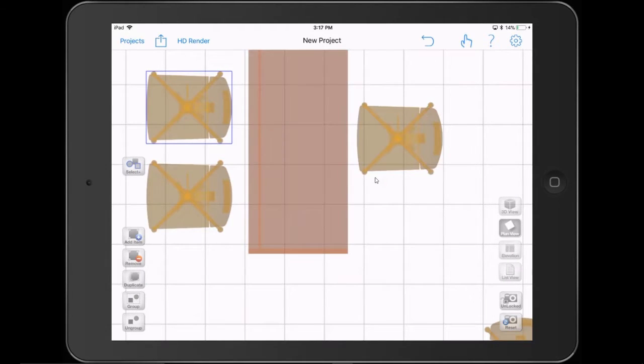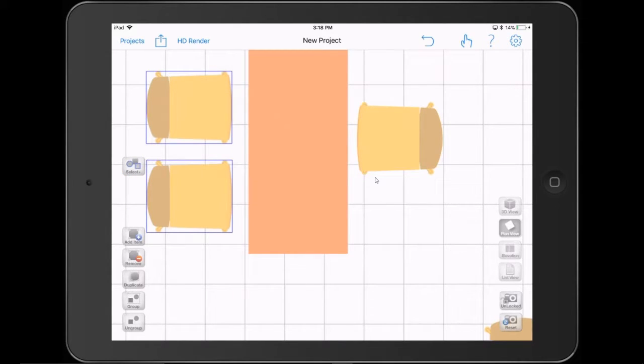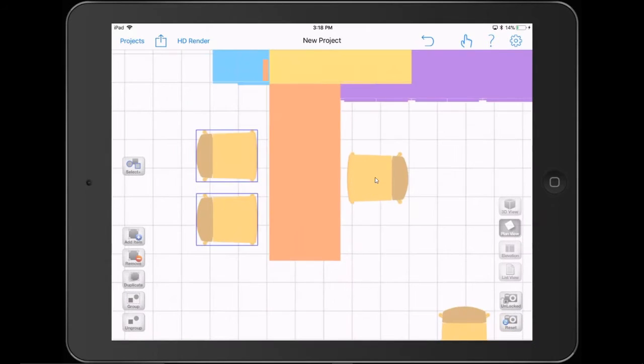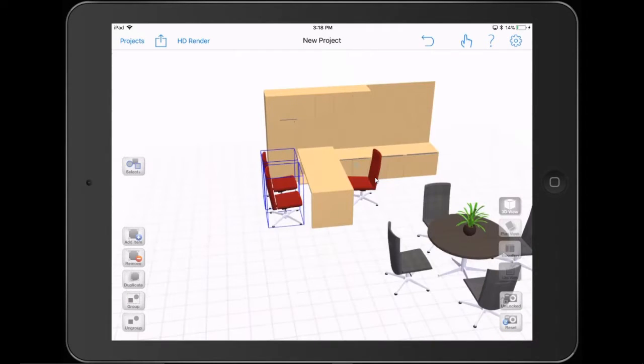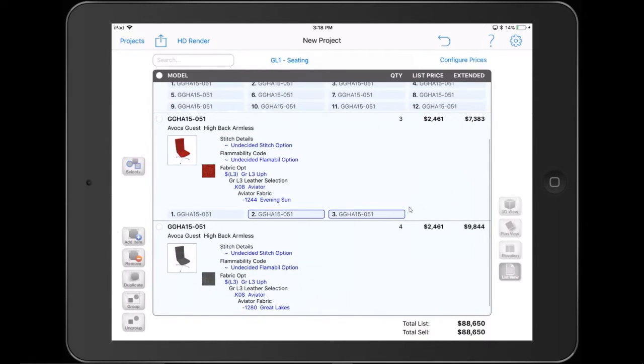So again, these are three chairs that are existing in the office space. They like them so much, we're using them for the meeting tables, just with a different upholstery, as well as the guest chairs, as you can see here. Okay, and again, if I go to my list view, I have my 12 chairs that are currently hidden. However, the pricing still remains. I have my 3 new red chairs. These are existing chairs. And then I have my gray chairs.